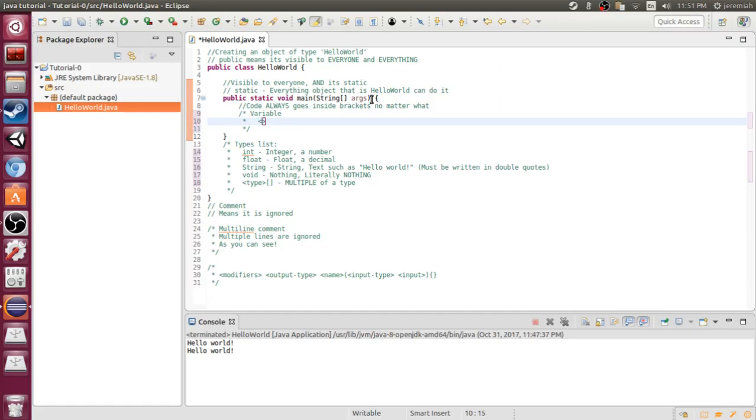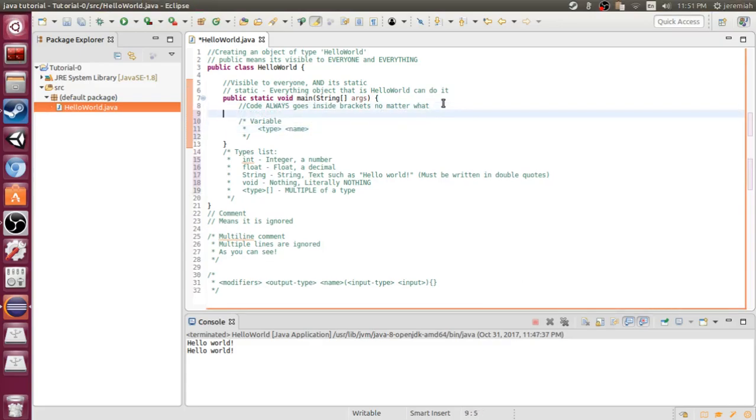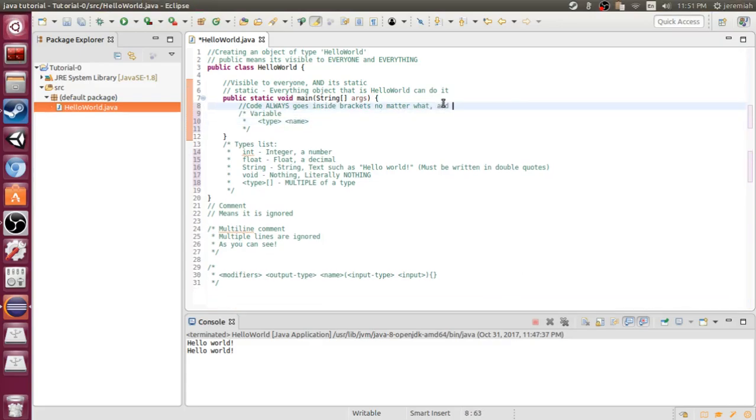So, for variables, you must have a type, and then a name, and then a semicolon. All lines of code in Java, actually, I'll add it here, every line of code must end with a semicolon.